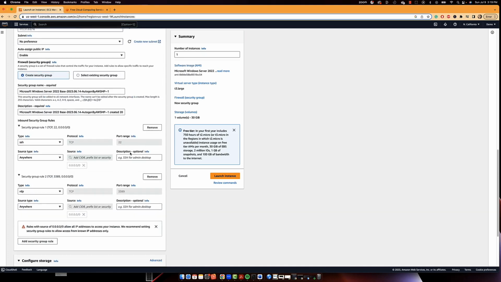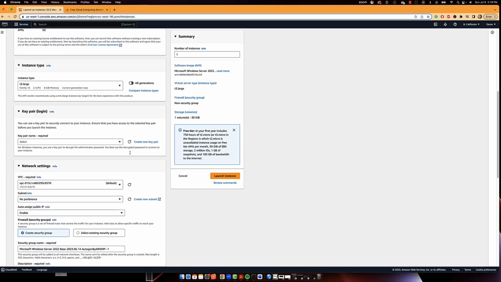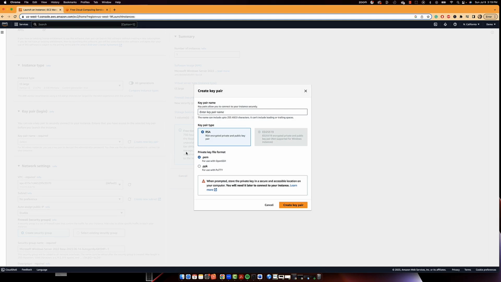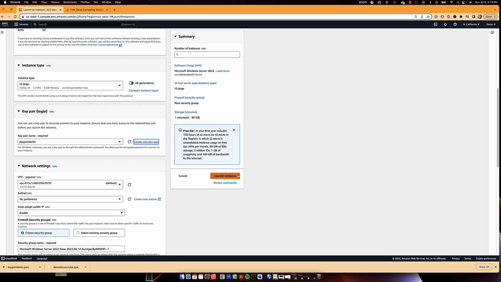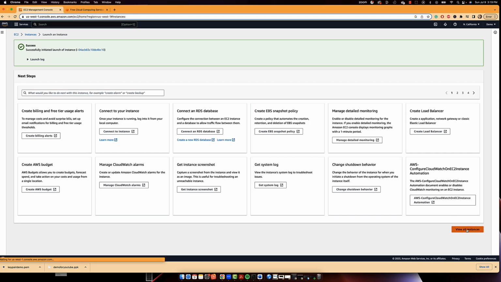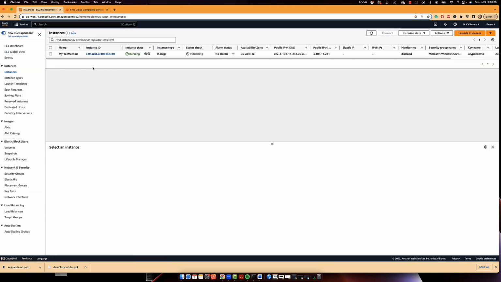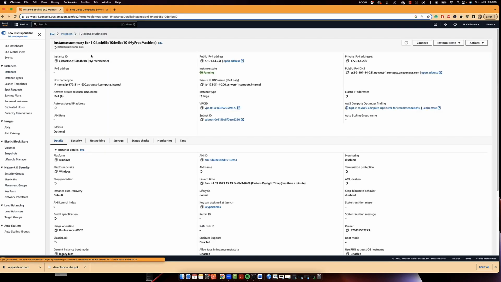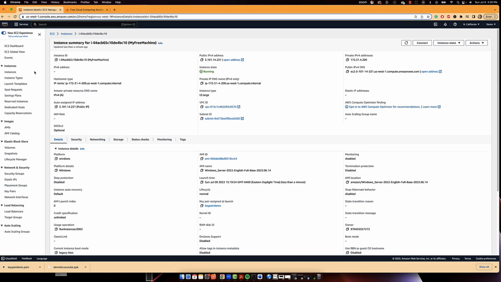And now that we have this, we're just going to create a new key pair. All right, and now we're just going to click Launch Instance. And then you basically just set up a computer really quickly. Great. Now we can go to View All Instances, and then you're going to see your machine right here. It has that public IP address. You can just click on it, and then you can see all of the settings and all of that.